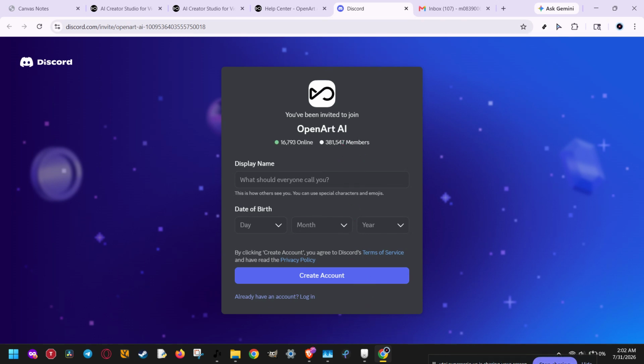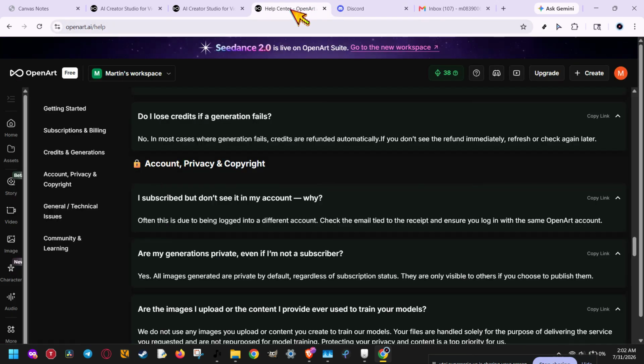So to recap, open your email client, send your message to support@openart.ai, use a direct subject line, explain the issue clearly, include your registered account email, and attach screenshots if needed. If you're already on desktop, you can also visit the help center at openart.ai/help for documentation and support options. And don't forget, you can join the official Discord server as well for extra help.